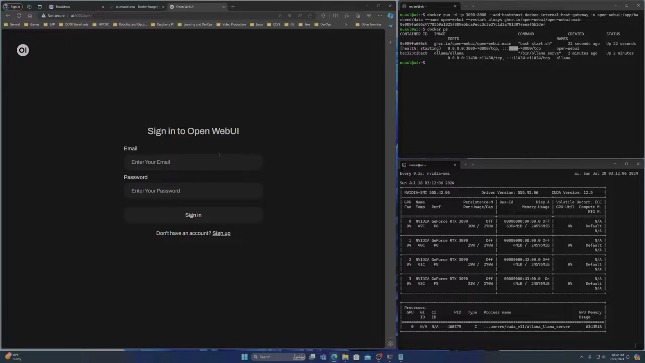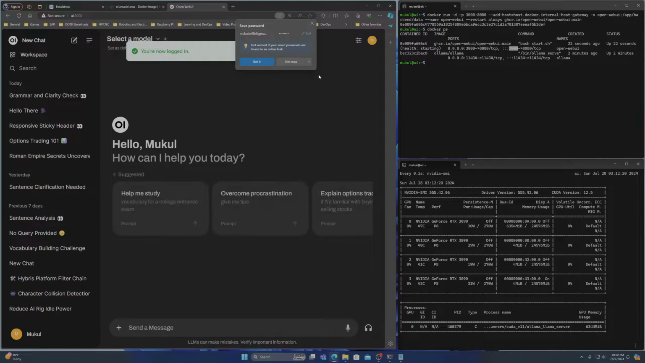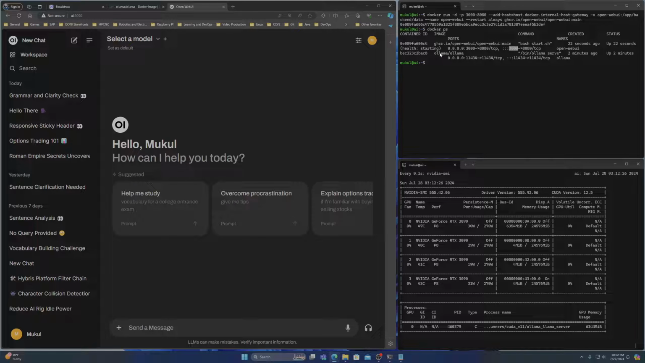So I already have created an account over here previously, so it is doing the volume mapping, retrieving the data, so it is fine, but you guys may have to just create a new account and then access it, right? And my Ollama server, because I have already downloaded some models, it should have had some models listed over here, but it is not.